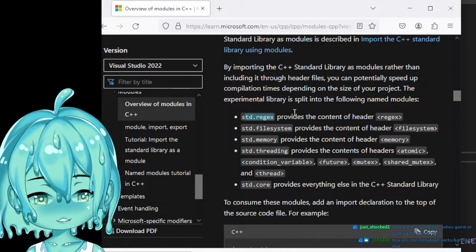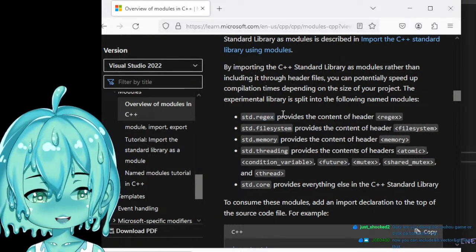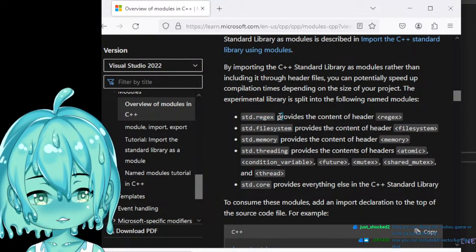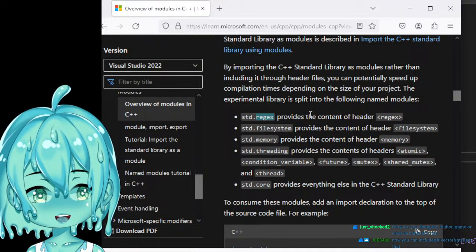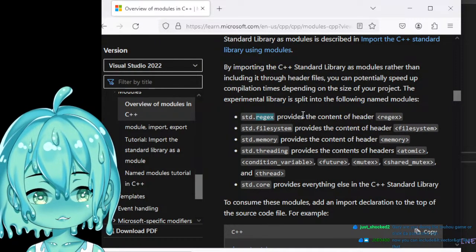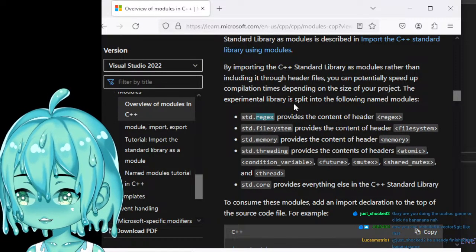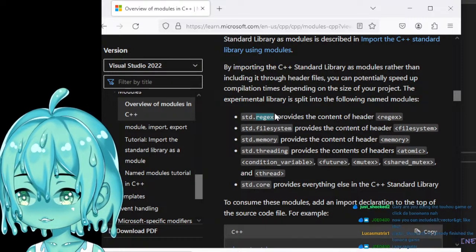Is it regex or regex? I never understood. I've always seen that word. I think it's regex, like registration, you know? You can include vector like that.